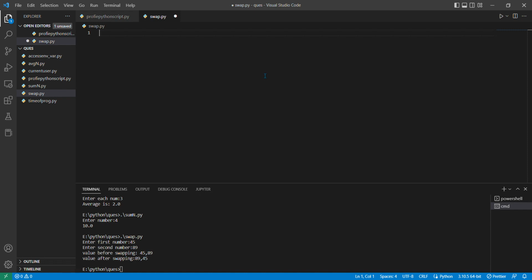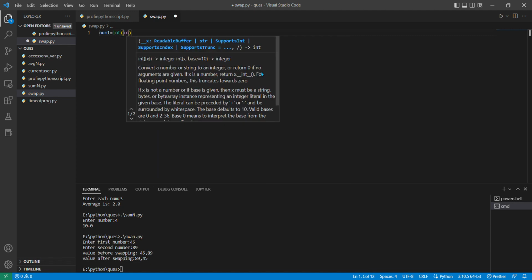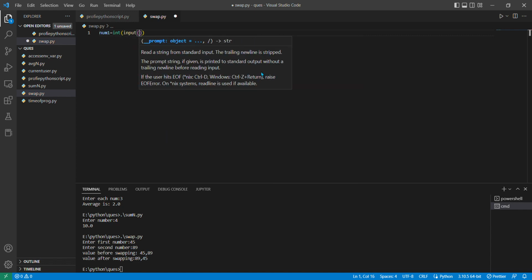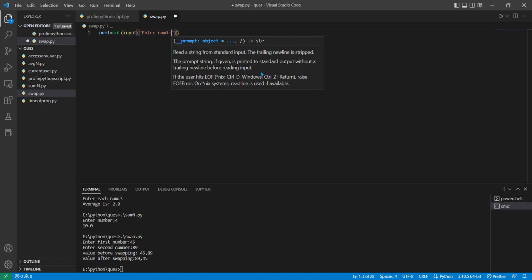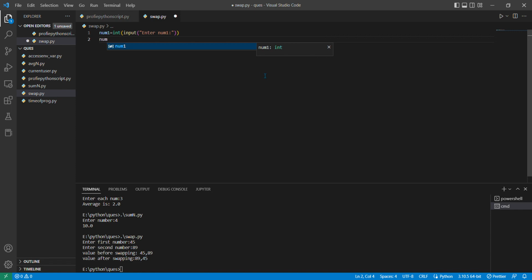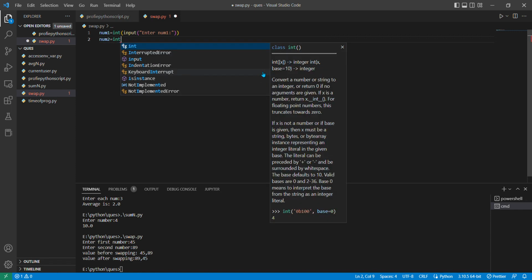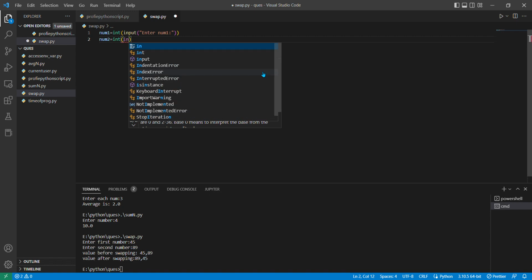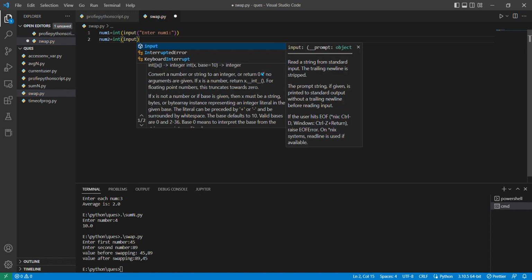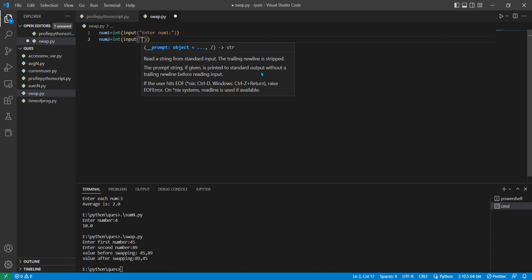Today's first problem is we are going to swap two numbers in Python. So we'll take input from the user: num1 equals input, the first num. Similarly for number 2, int, num2.